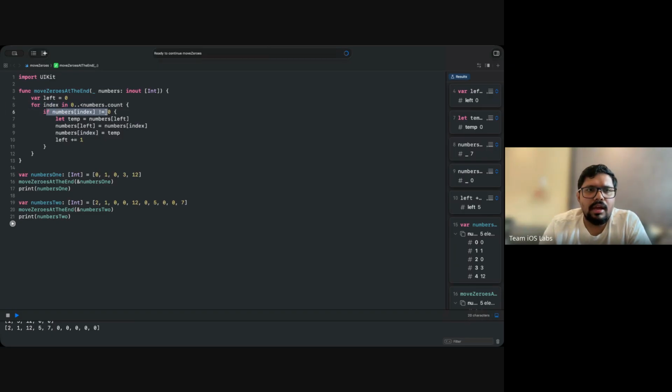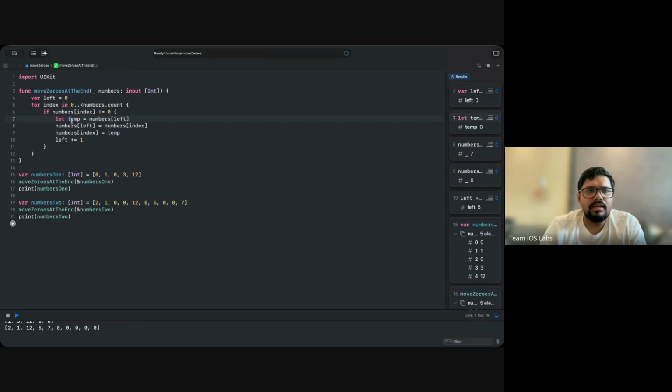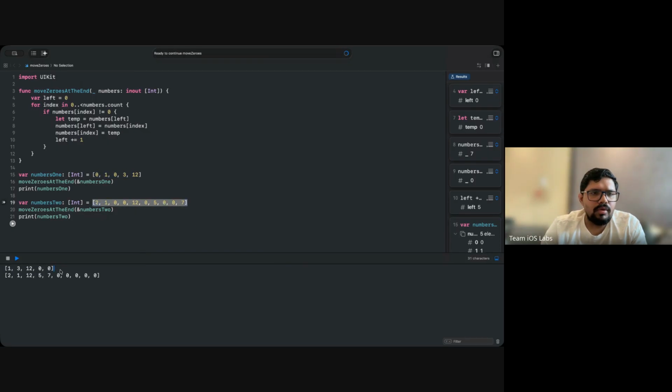And we are just checking at the right element. Whenever you get any non-zero element, you are just swapping it with the left one. That's it, that's what we are doing, and you can see I can run the code. I'm passing two arrays here, and you can see the output. You will find all the zeros at the end. You can see the output.